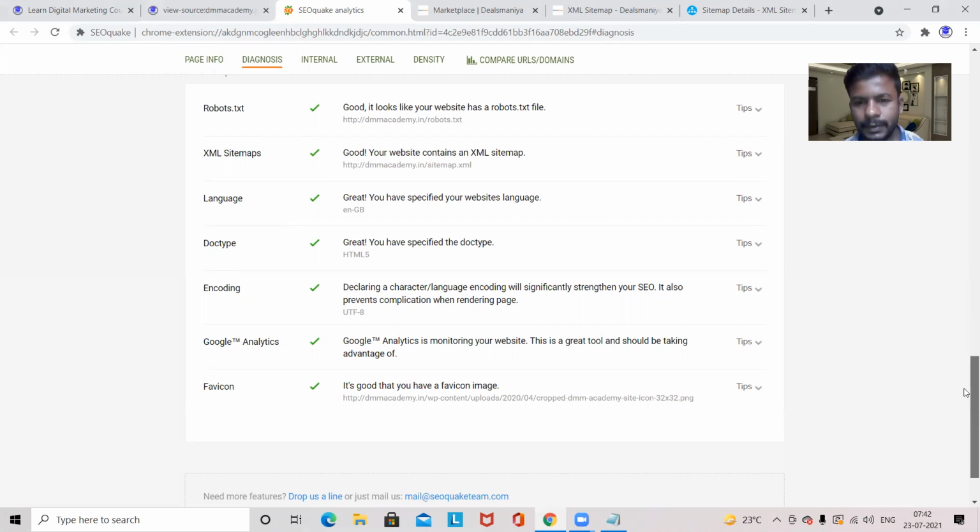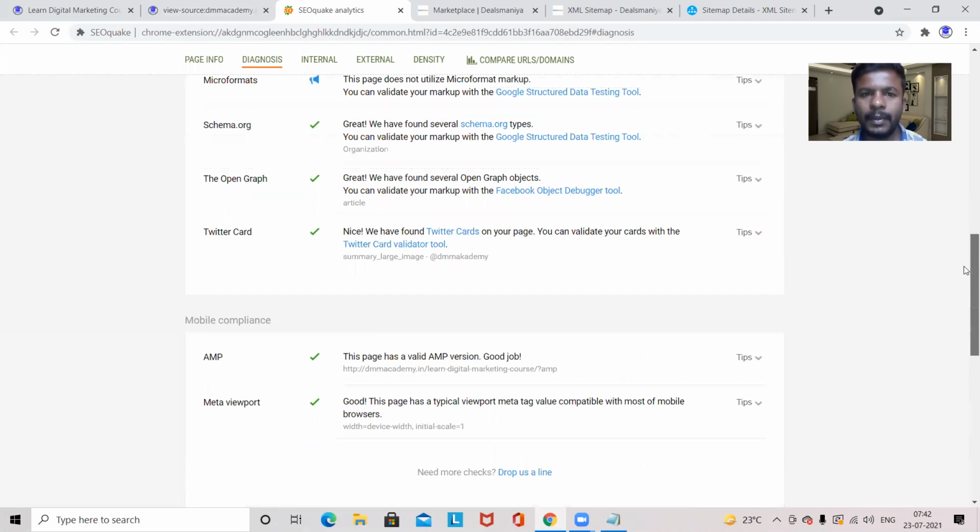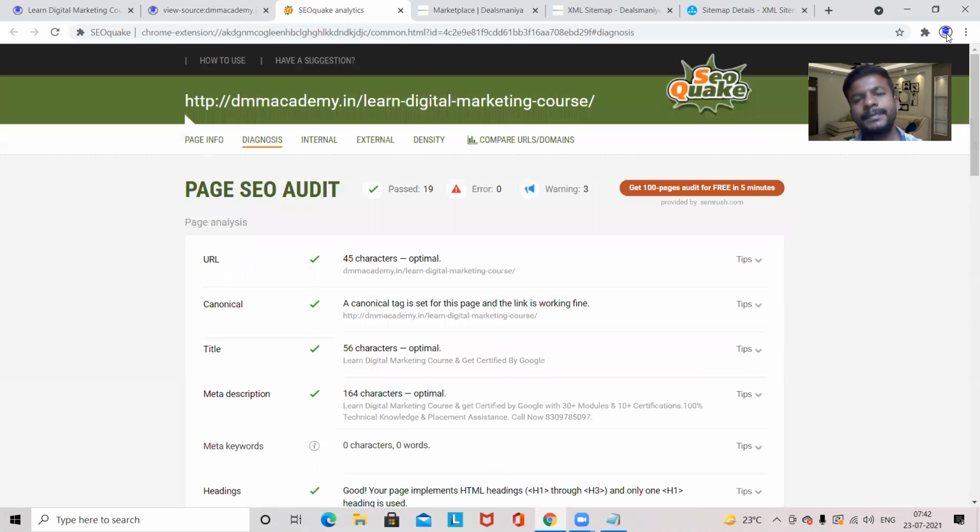And see, these are the audit results where we can analyze. All these sections should be perfect when you implement them on the website. Then only you'll get a good audit.